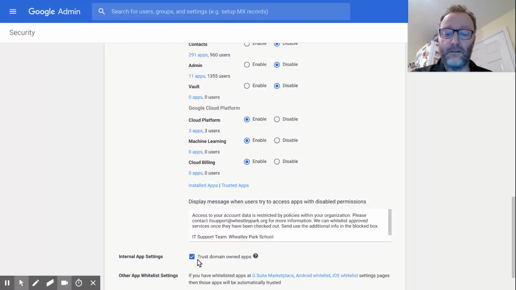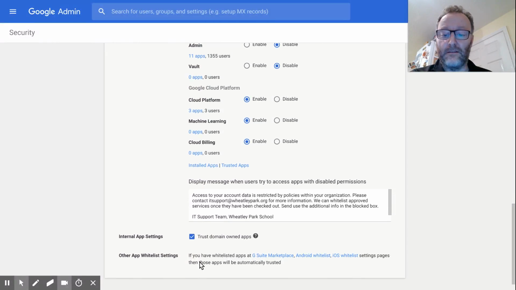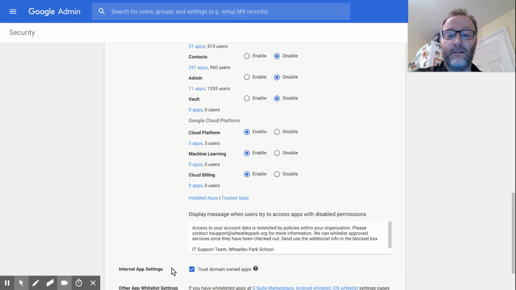Down at the bottom, you can click Trust Domain Owned Apps. And down at the bottom here, it does say that if you have whitelisted apps at G Suite Marketplace, Android whitelist, iOS whitelist settings pages, then those apps will be automatically trusted. So the ones that you deploy via the admin console are trusted anyway. So you don't need to worry about having to go back and whitelist those. It's other things you probably want to be a little bit more worried about.